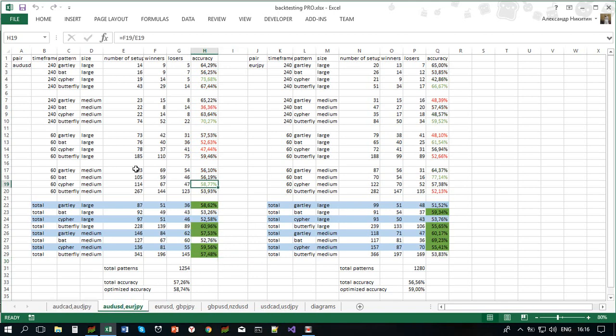Then let me show you the Australian dollar and Euro Yen. Australian dollars are pretty good. I like them. Euro Yen, not every pattern is working well on Euro Yen. Bets are pretty good on Euro Yen. 61 on a large algorithm, 77 on a medium algorithm. So simply trade bets on Euro Yen, and you will be happy.